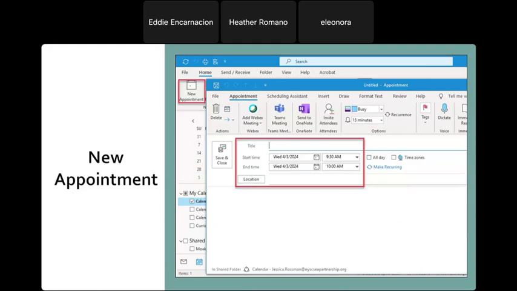Once you are in the calendar view, one way to create an appointment is to click on the new appointment button on the ribbon. Once you click on that, the appointment details dialog box will pop up. This box allows us to give our appointments a title, a start and end time. Note that by default, Outlook schedules the start and end time on the half hour, but if you'd like a different time, you can type it in directly into the box, such as 9:15.